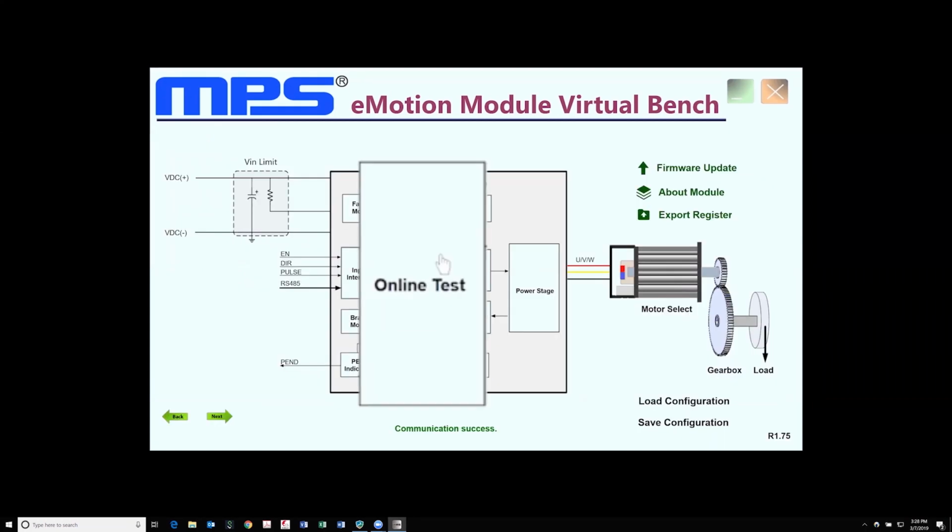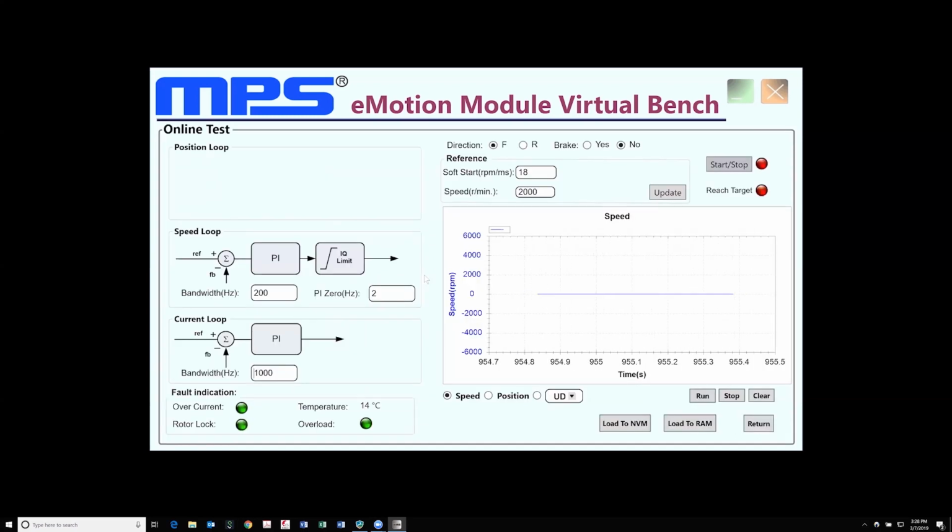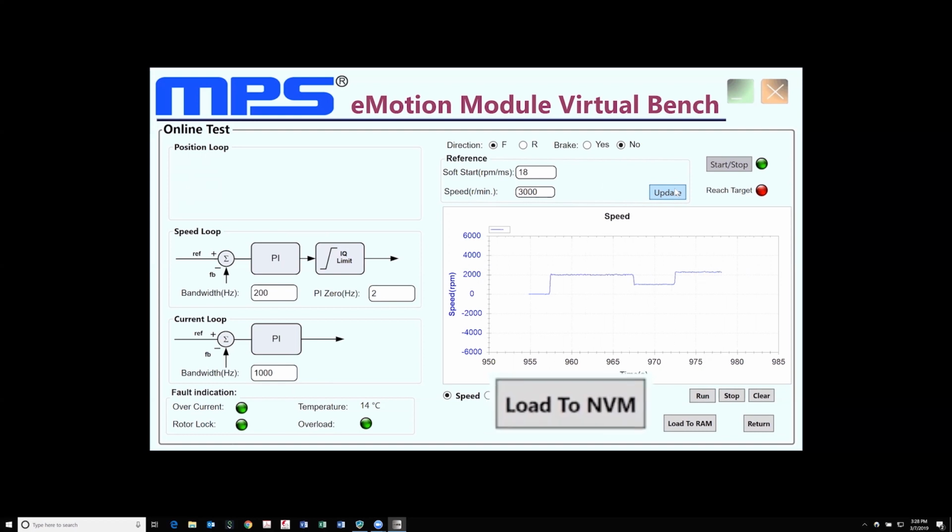To run the motor, all you need to do is click on Online Test. Here you can change the speed or position of the motor and set other parameters. If you make changes, you can save them to non-volatile memory in the motor.